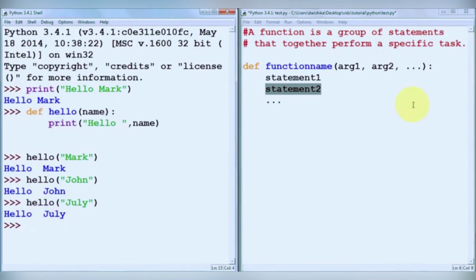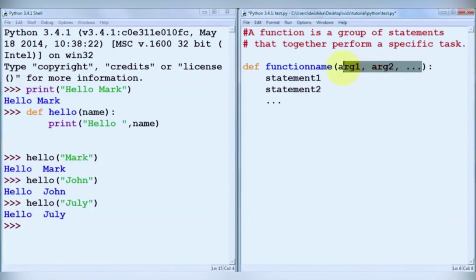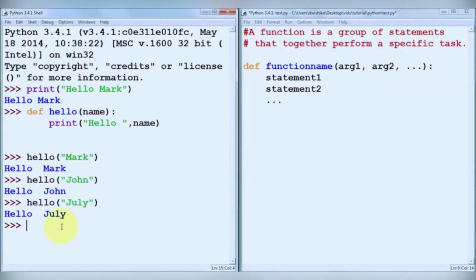Now, it's not necessary that you always have to pass an argument. You can define a function without any argument also, right? So always remember, a function can have zero arguments or any number of arguments. The minimum is zero, or no argument, and the maximum depends upon you, okay? And one more thing I want to say here is that functions don't take only strings, they can take numbers.